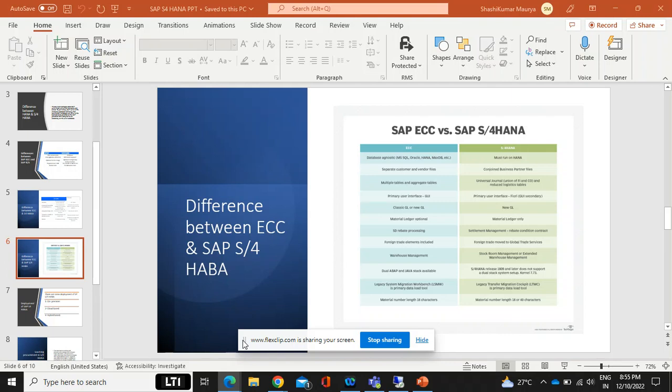In the ECC system, dual-stack ABAP and Java is available, but S/4HANA release 1809 and later does not support a dual-stack system setup. Kernel version 7.73. In ECC, legacy system migration with SMW is the primary data load tool, but in S/4HANA there is a new cockpit, LTMC, as the primary data load tool. In ECC, material number length is a maximum of 18 digits, but in S/4HANA 18 digits are available and it can be extended from 18 to 40 digits. Okay, so these are the main differences between SAP ECC and SAP S/4HANA.